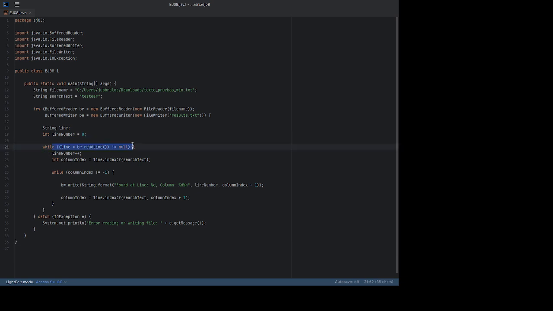Here is this condition. Then the program checks for the occurrence of searchText in the current line using indexOf. The method returns the index of the first occurrence or -1 if it's not found.